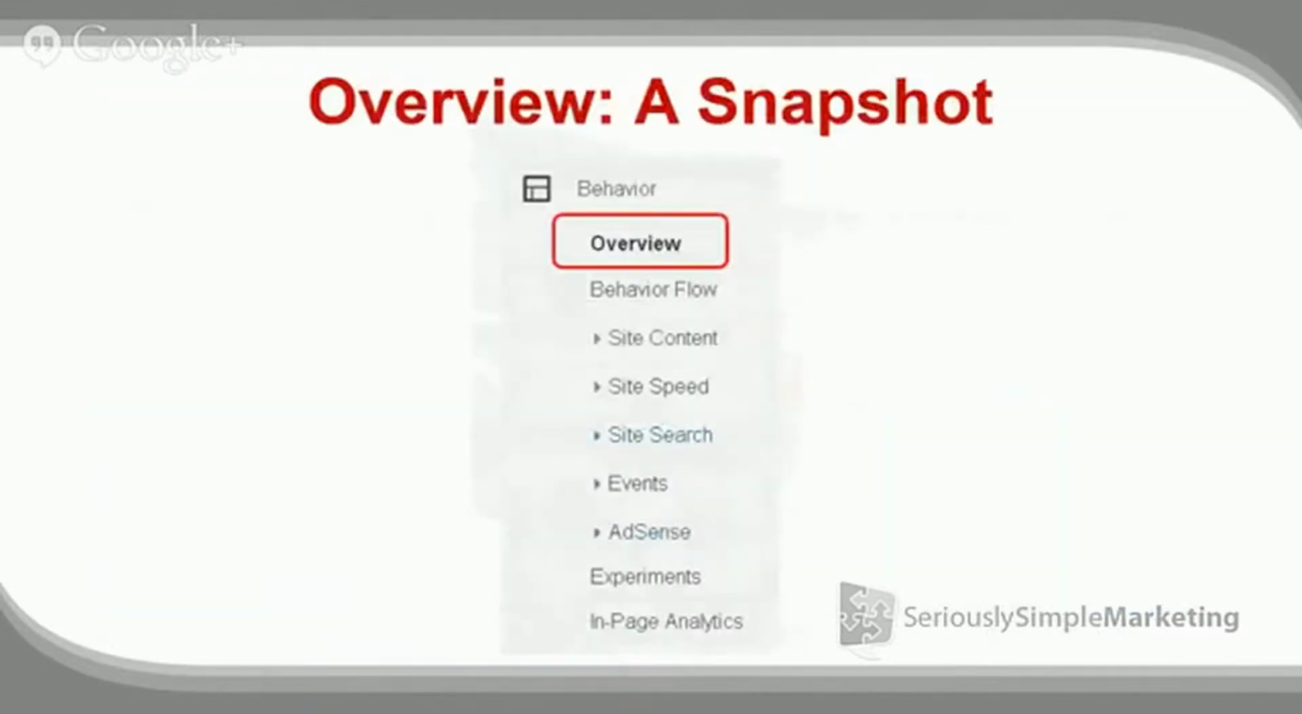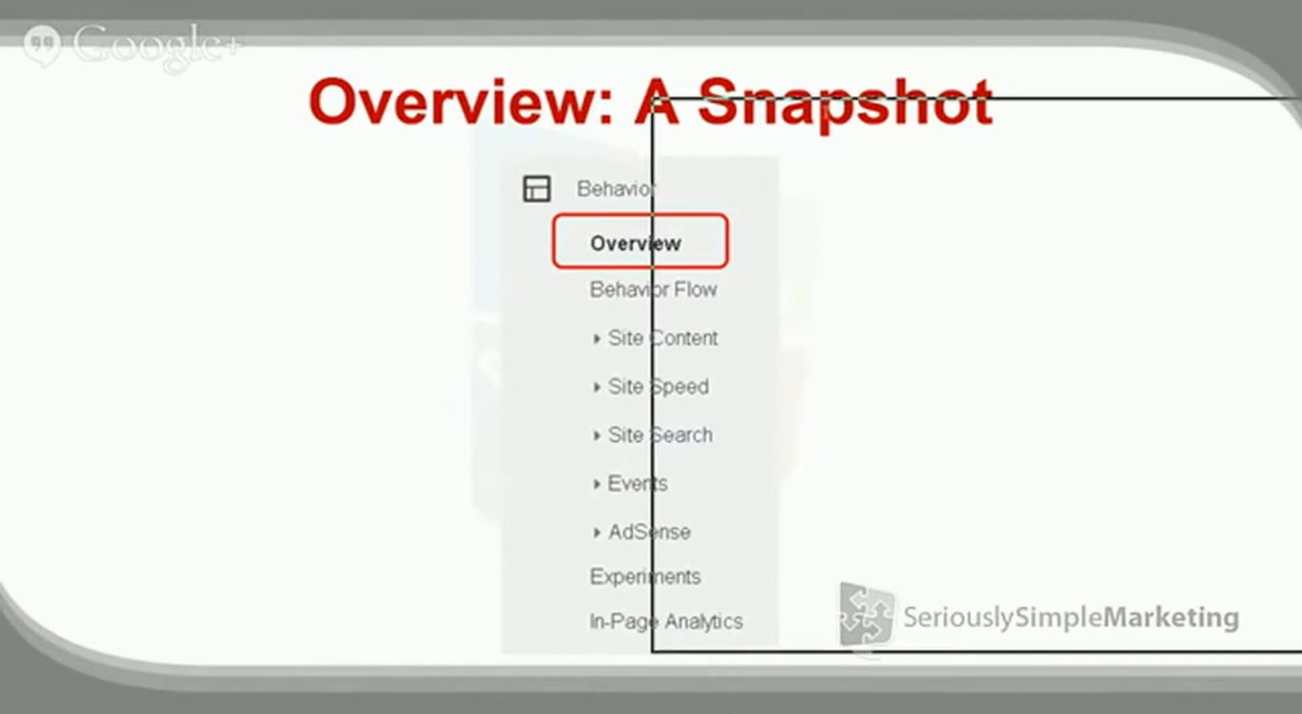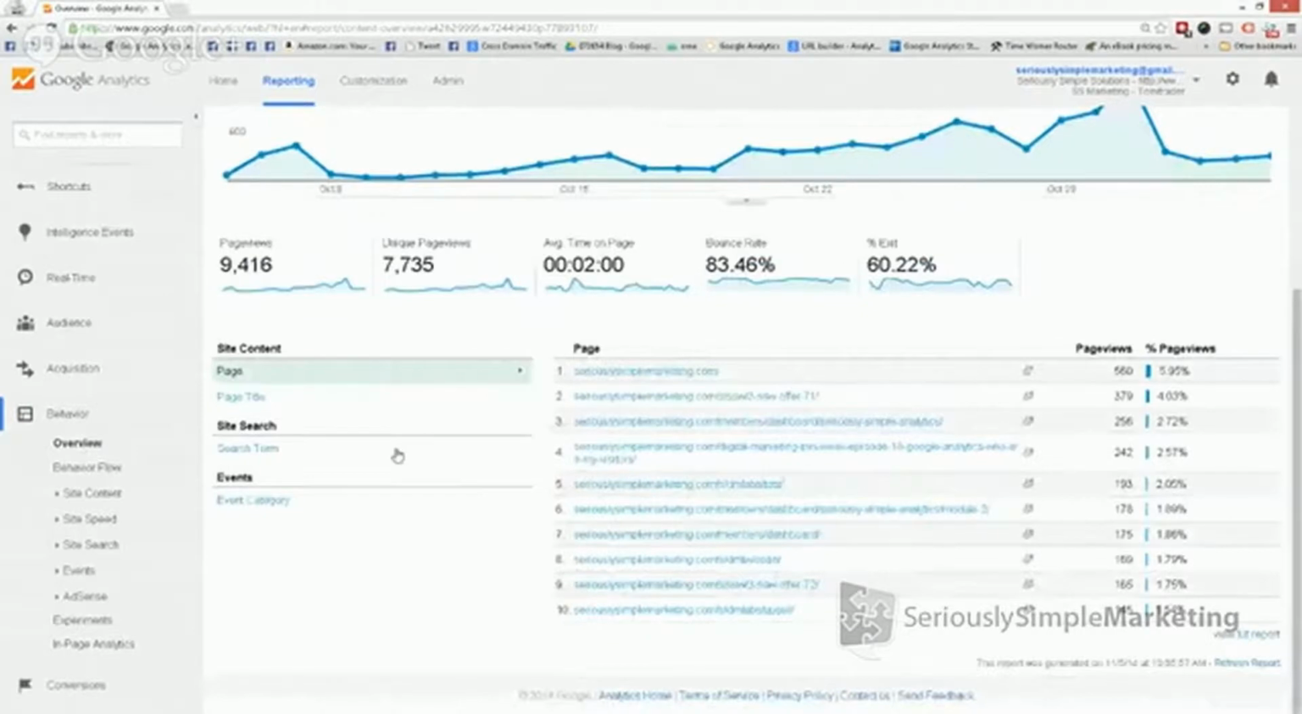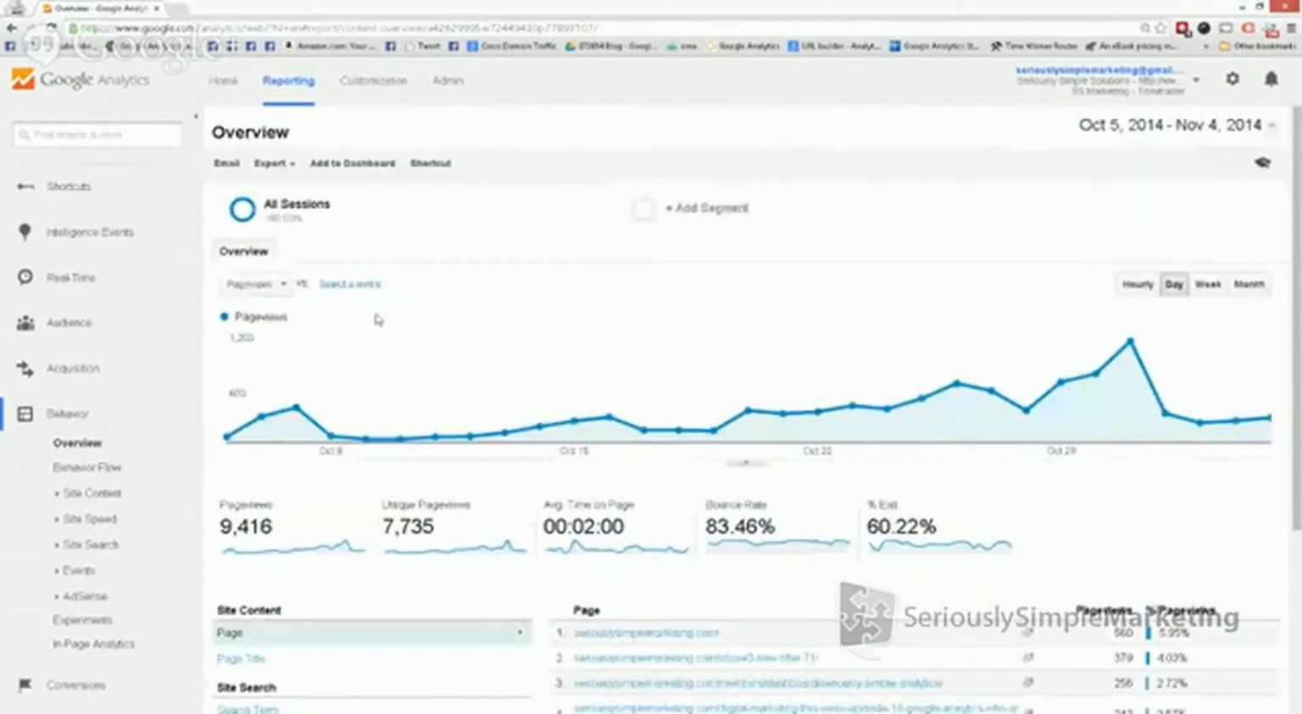All right, so let's jump in. First, let's talk about an overview. Now, the overview is always the snapshot. I'm gonna go ahead and bring over my analytics screen here. Okay, so we're in the live version, we're in behavior, and you can see here the overview section, and this is actually in the Seriously Simple Marketing site right now. As most overview sections are, so all the overview sections in analytics, it's kind of a snapshot as to what these sections are.